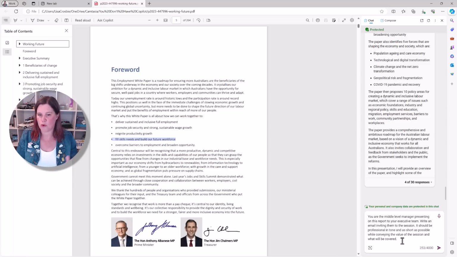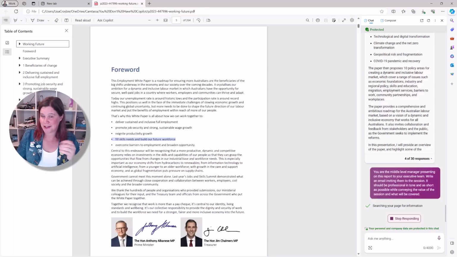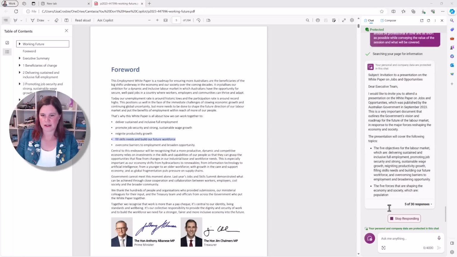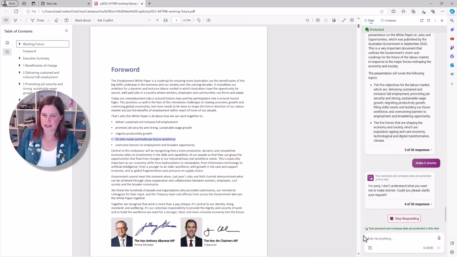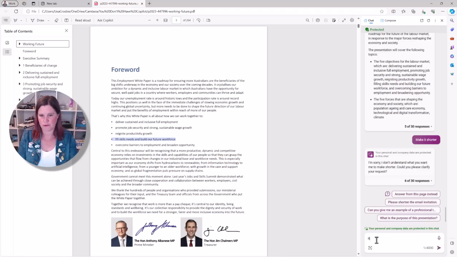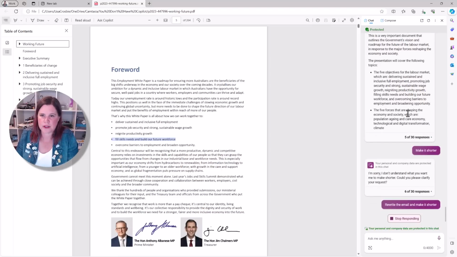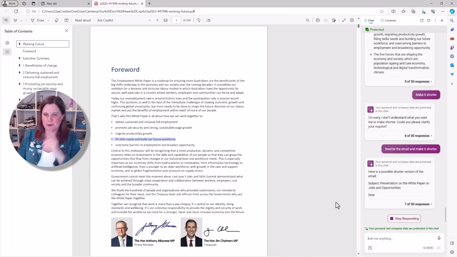I'm giving it a little bit more this time. You're a middle level manager presenting on this report. Write the email invitation to the session. That's okay, that's a little bit wordy, so I'm going to say make it shorter. This is where it falls over a little bit. Rewrite the email and make it shorter. So you have to give it a little bit of context. I haven't quite got that one right. Let's see if it can handle that one much better. Here we go. That's much better.